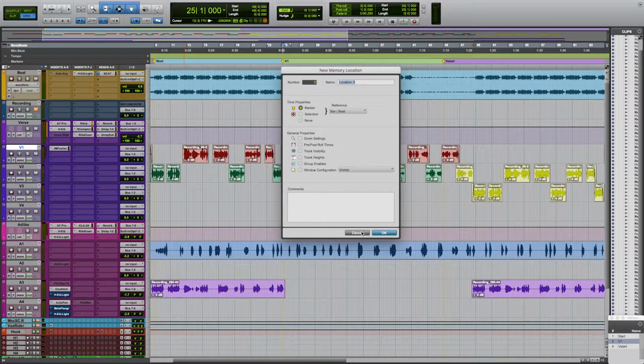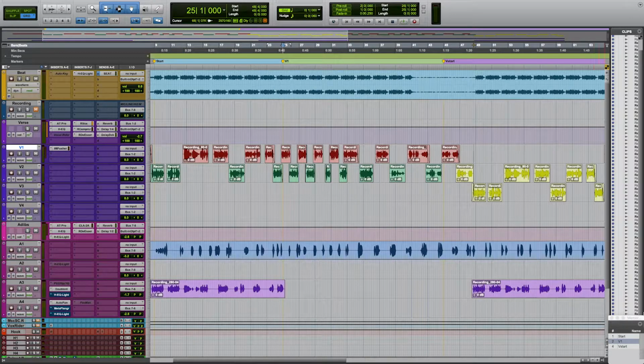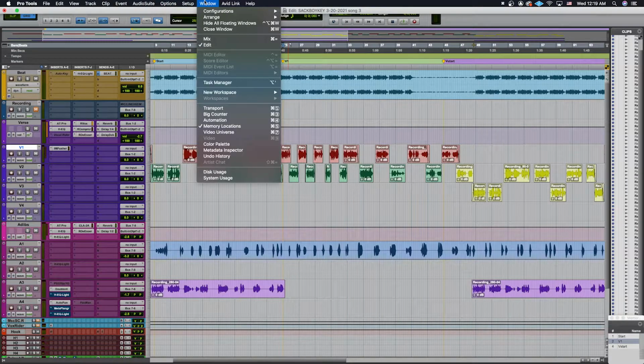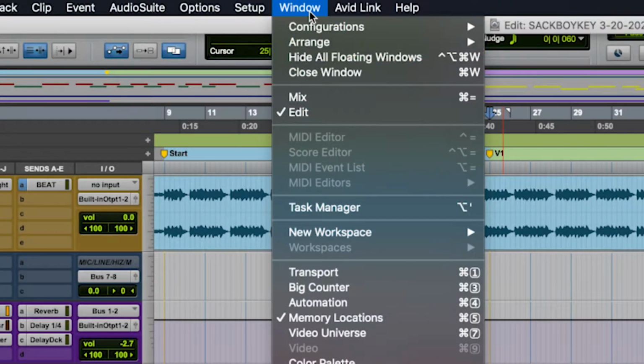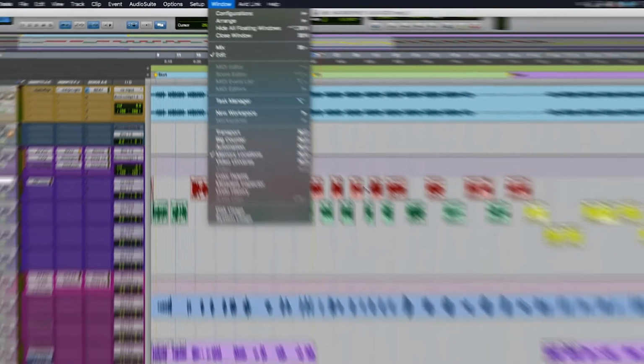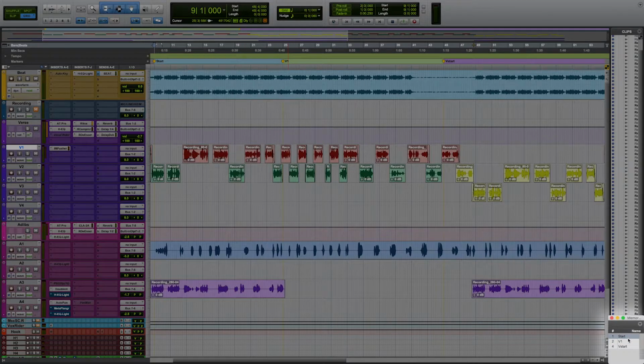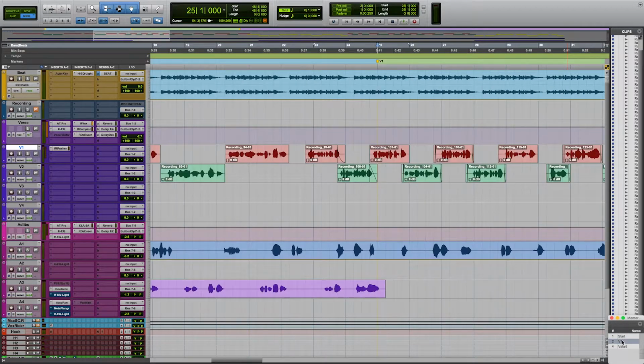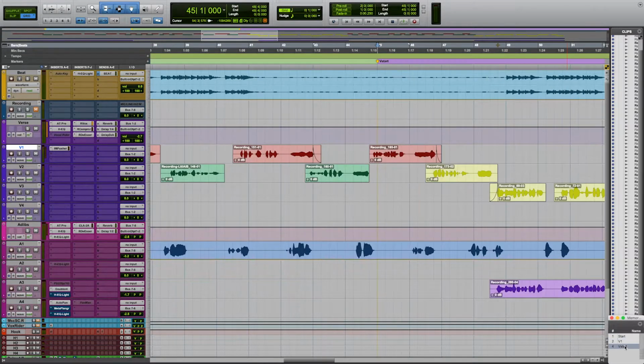I have my memory locations down here at the right already, in the window. But if you go up to Window, and then go down to Memory Locations and press that, make sure it's checked, and it'll be down here. You can just click through them and go to them. I'll zoom in. Let's see, go to the start, V1, and then V start.